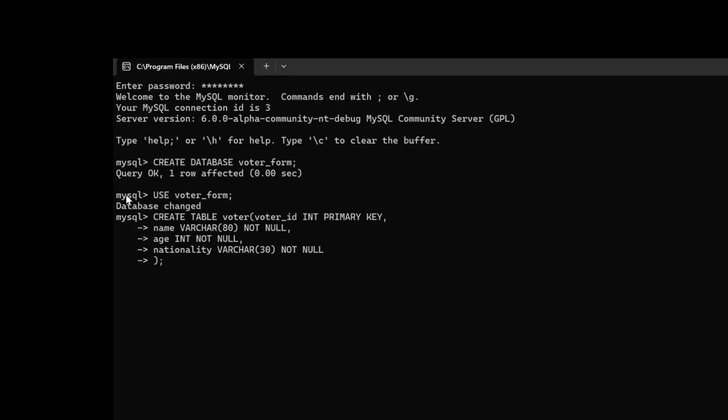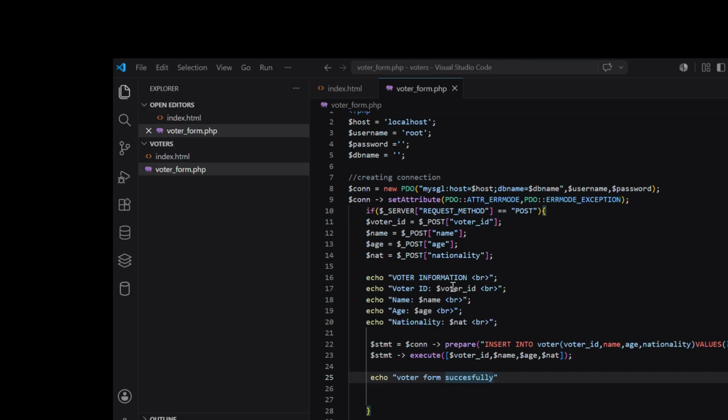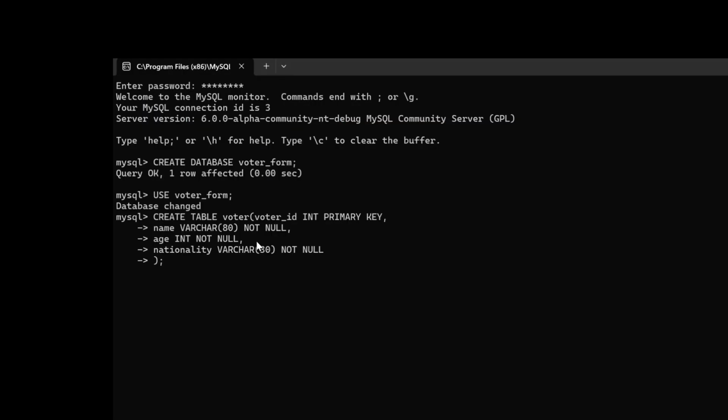Okay, so let's look at something here. You see the voter, that's the table name, is the same table name I type in my code. That's the table name. You see, insert into voter. And the voter ID, the name, the age, nationality is the same name I'm using as the column name here. That's voter ID, name, age, nationality. So if you mix up, it means you're going to get an error. Okay, so meaning my table has been created.